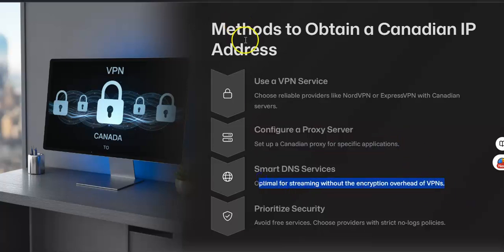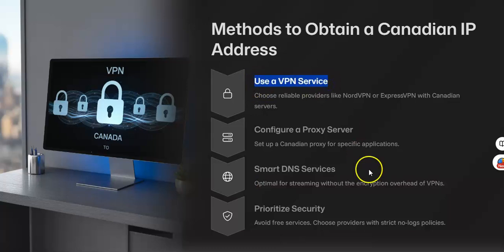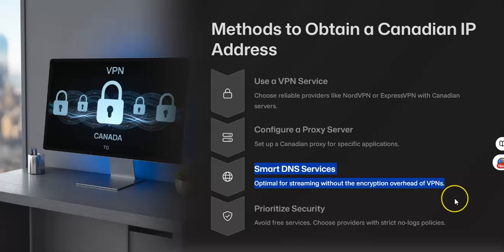The other one I'm going to show you, I'm going to show you two here. I'm going to show you a VPN service to get a Canadian IP address, and I'm going to show you a smart DNS service. Now, this doesn't really give you a Canadian IP address, but gives you access to Canadian-only resources. So if you don't want a full Canadian IP address, use one of these. Basically, it hides your location just by routing some of your traffic through a Canadian server. It doesn't really change your IP address, but it'll let you watch Canadian TV, for example.